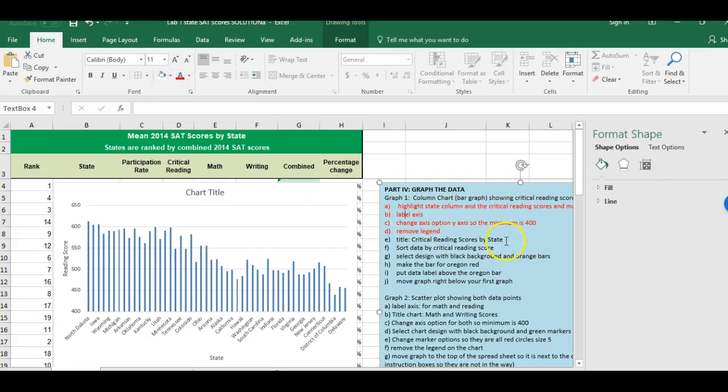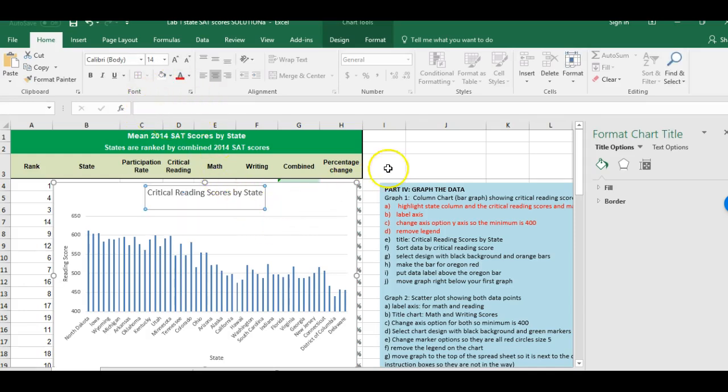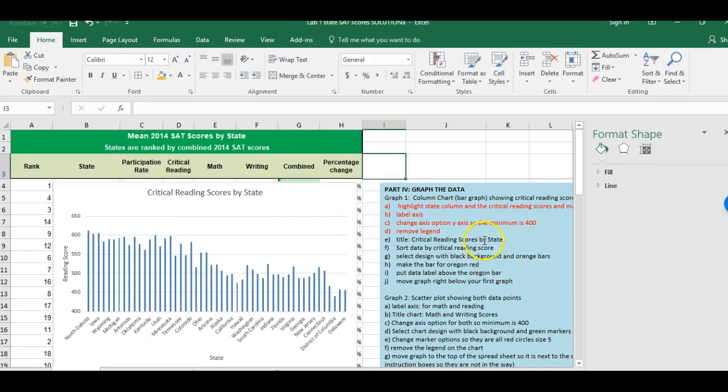But I'm going to now give it this title, Critical Reading by State. So I'm just going to copy that title, highlight it, Control C, and I'm just going to come right over to the title up here. So once I click on Chart Title, I can actually just go right up here to the window and paste it, and it will show up right there. All right, so now I've got my title.